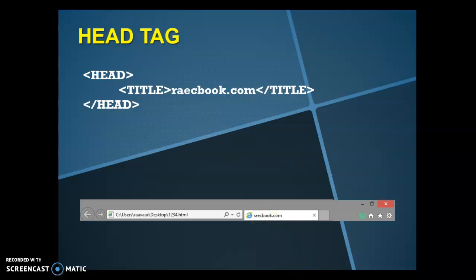When you open the web page, the browser has two parts. One is the body part, and the other one is the title part. So in the title bar part, you can see that the name came over there.